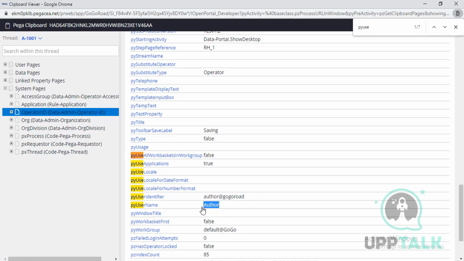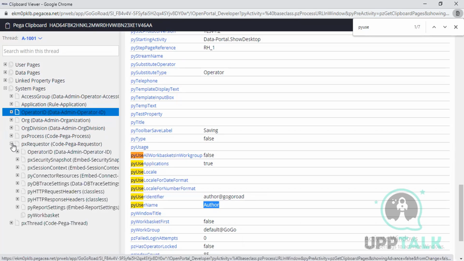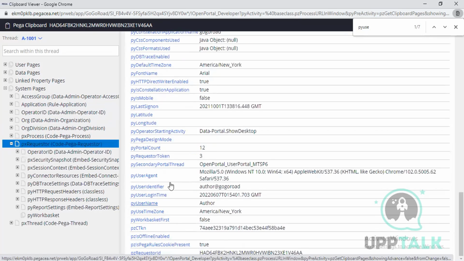Okay, and you can see the server node related details also, which will be present on requester, I guess. PX requester. See, you can see the agent. There will be so much data that is related to the backend, in the sense that it will be related to your server. Those details are not necessary for you at this point of time, but you can visualize all the data related to your system under system pages.